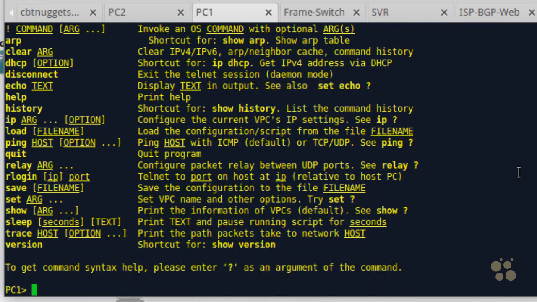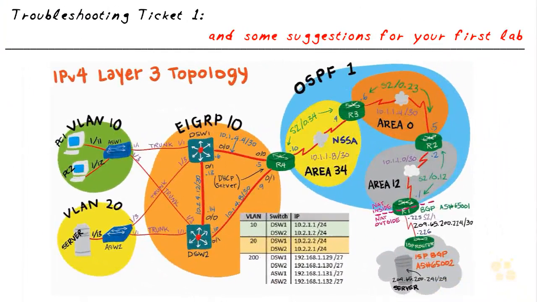So here's our scenario for ticket number 1. The user sitting at PC number 1 has called the help desk and said they cannot reach the internet server, which is this guy right here at 209.65.200.241 by IP address. So it's not name resolution at all. They're simply saying they can't even ping that IP address.